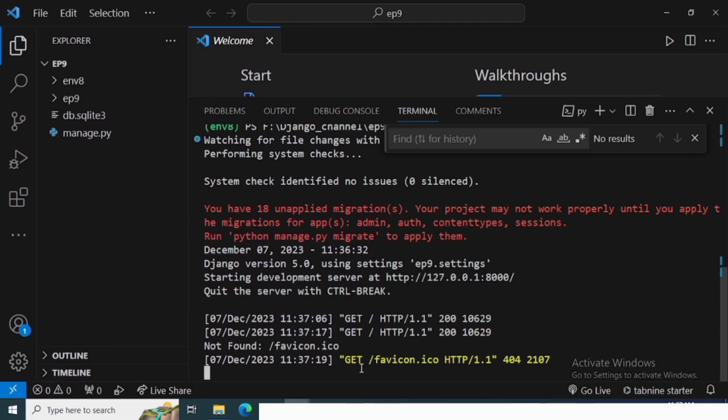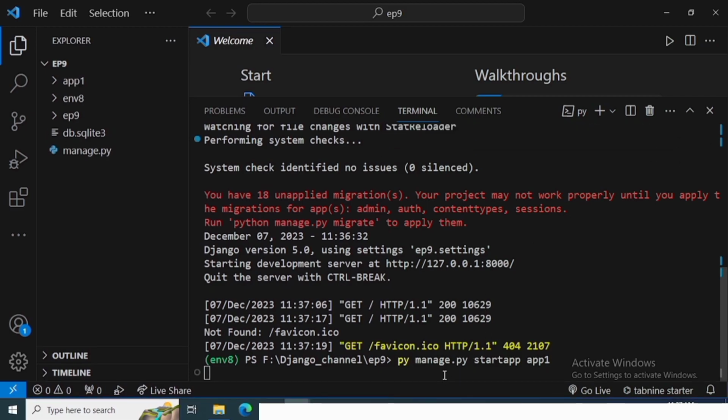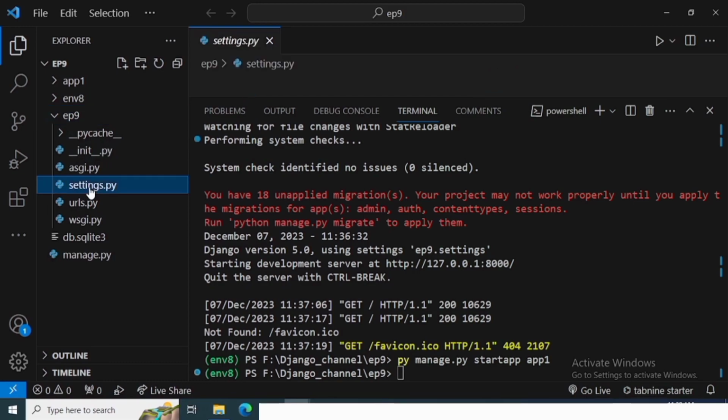Now what I will do, I will create the application. Stop the server with the help of the command Control C. To create the application, the command is py manage.py startapp, the name of the app. Suppose I give app1. Now the app has been created. I will come inside my project, that is EP9, and in the settings.py file, I will include my app.